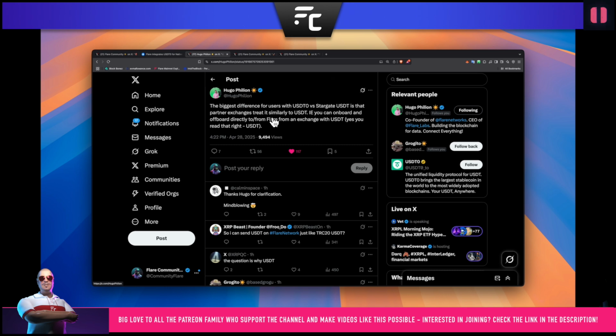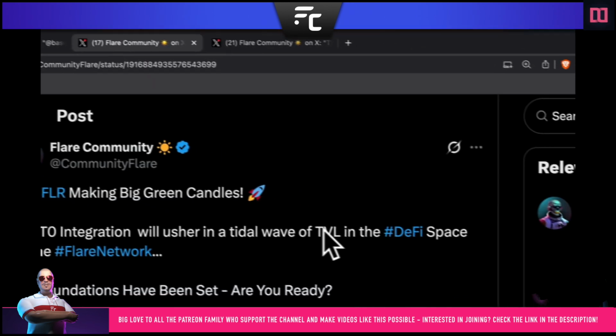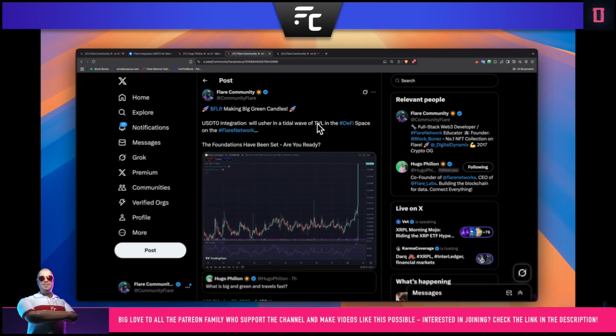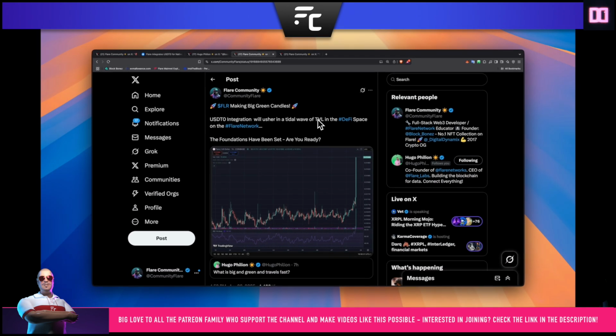On the back of this news, we've seen an explosion in price from the FLR token here, which has gone from somewhere close to about 1.7 cents all the way up to almost 2 cents. Very positive reaction to this news, and it's very easy to see why. DeFi is building, total value locked is building, and that's what developers who are interested in building and deploying applications on the network look for.